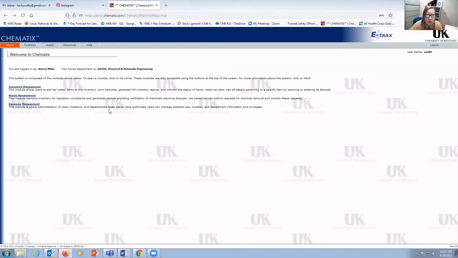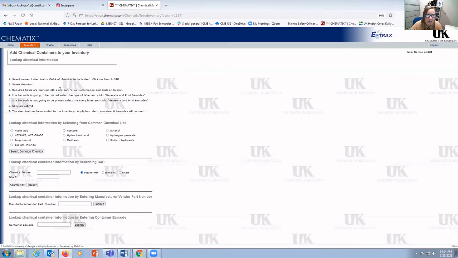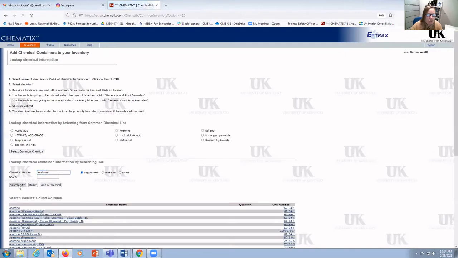Here you see on my shared screen the Chematix homepage. I'm going to go to Inventory Management. The first tab on the left is Add Chemicals to Your Inventory, so I'm going to click this. This screen pops up, and I put in the name of the chemical that has been purchased and search.